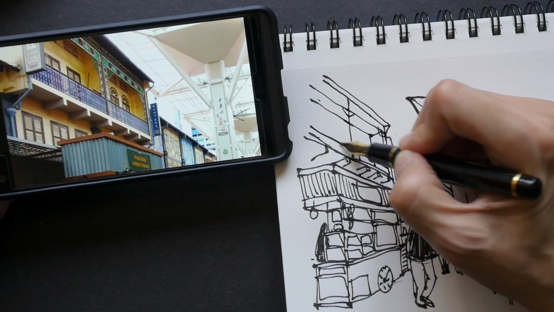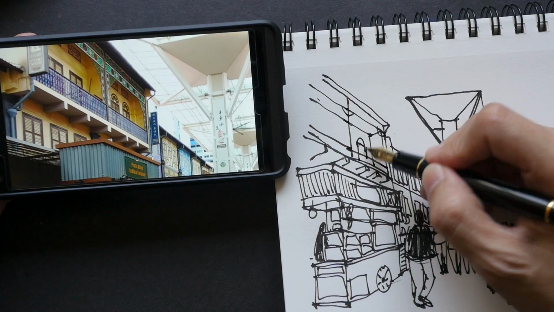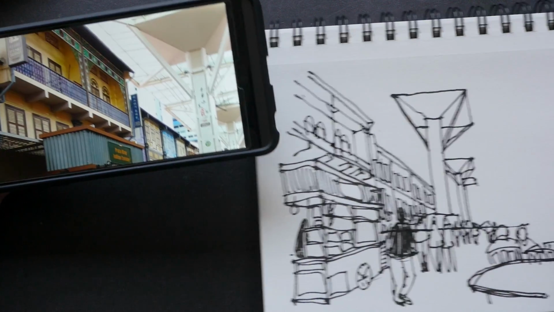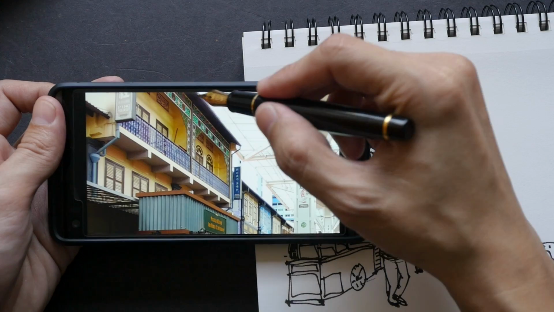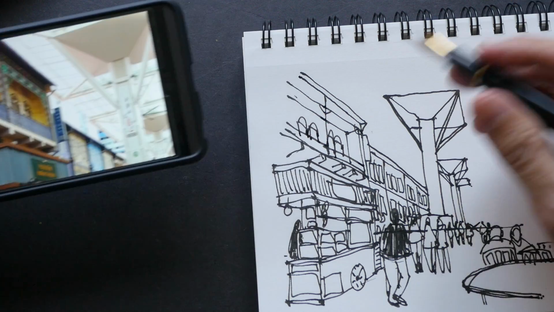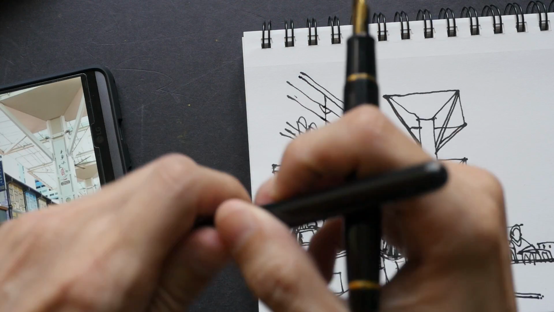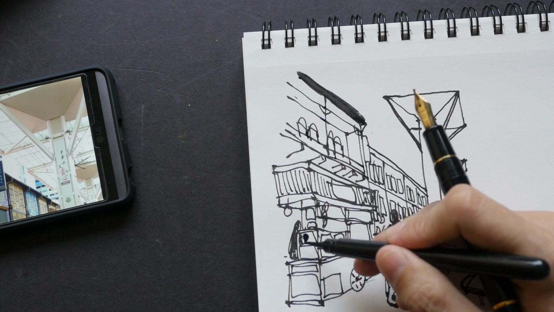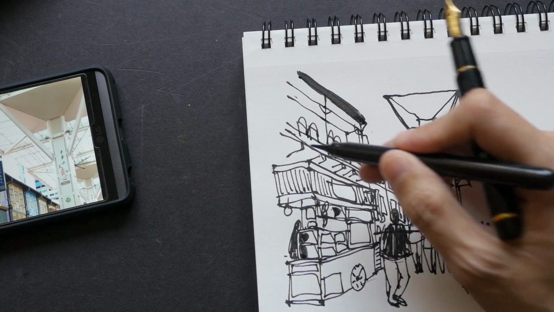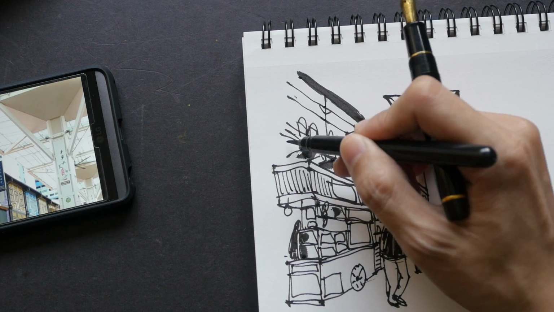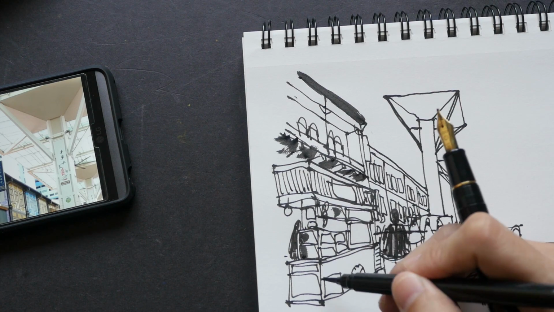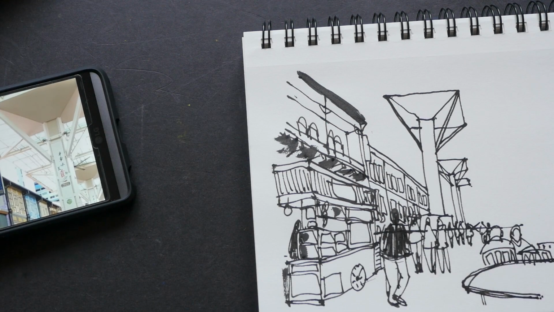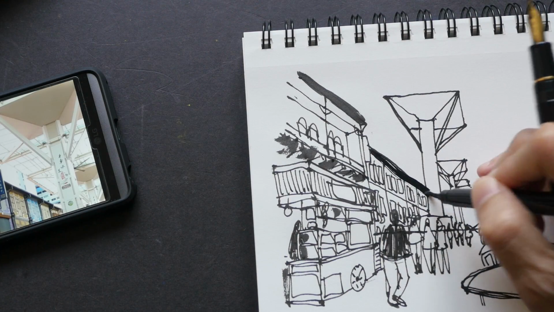So basically now I'm drawing this whole structure. And this area here is in shade, so I can use a brush pen, or I can just use my fountain pen and color that area. Some of these areas are in shade, so you can just go in and fill in the shadows with black, or later on if you are using watercolor, you can fill in those areas with very dark watercolor.